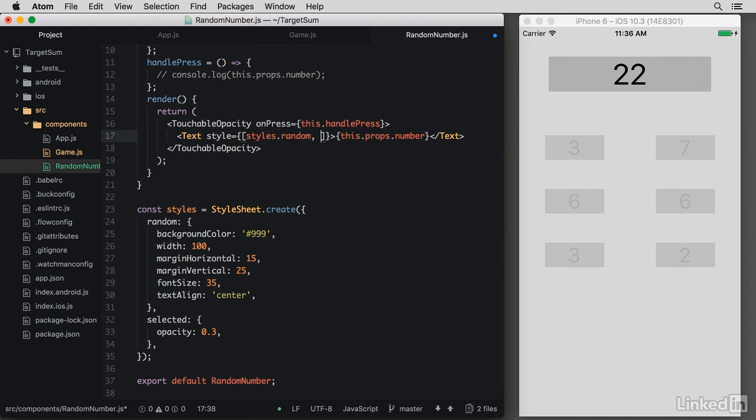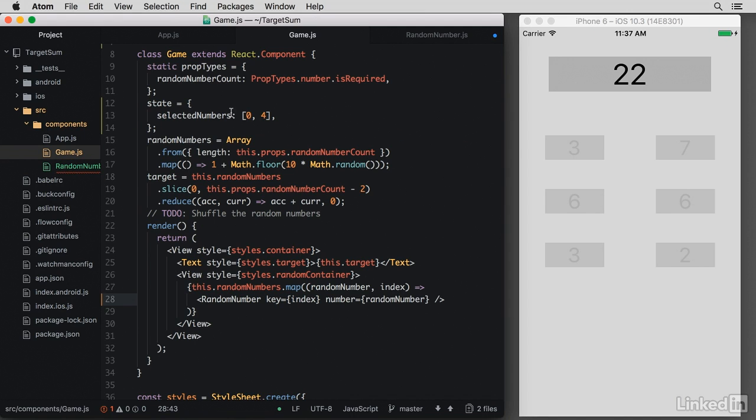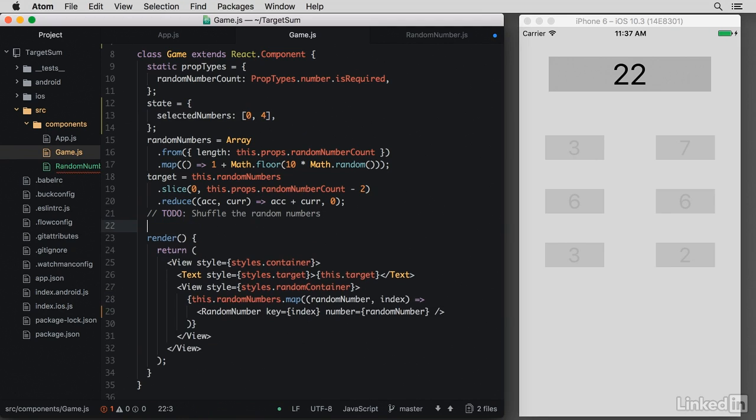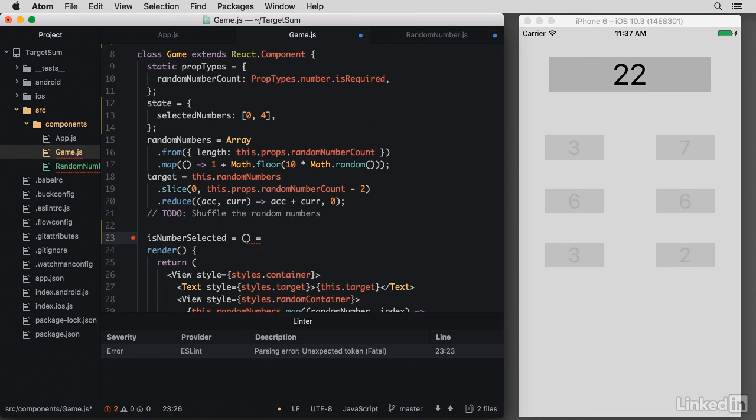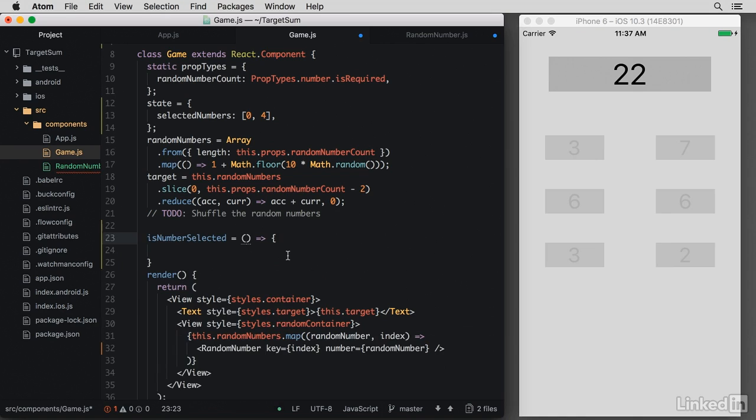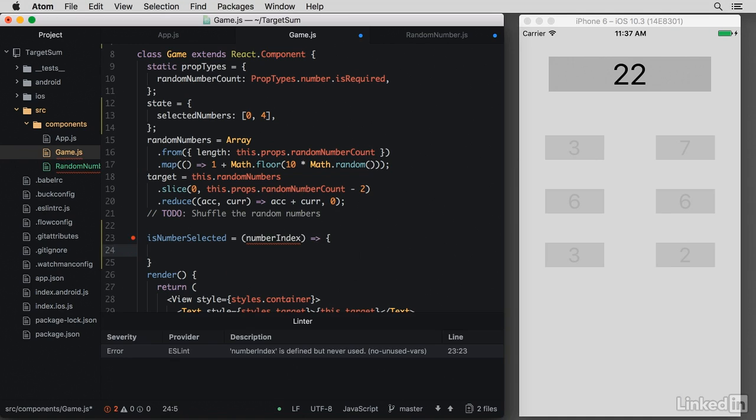Now to figure out if the number is selected, I need access to the selected numbers array that I just placed on the game state. So let's think about that just a little bit. To figure out if the number is selected, we need access to the selected numbers array. So the suitable place to actually figure that out is right here in the game component. So let's create a new function. Call this function isNumberSelected. It will receive the index to be checked, so let's call this numberIndex, and it will return true or false based on that.